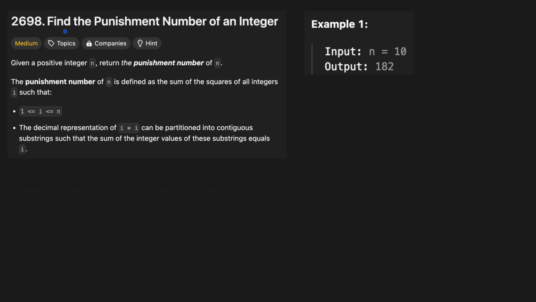Hello everyone, welcome back. Let's talk about another medium problem on Leetcode today. Find the punishment number of an integer, Leetcode 2698.